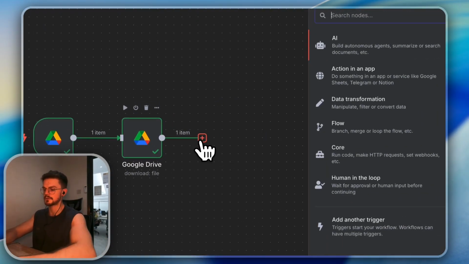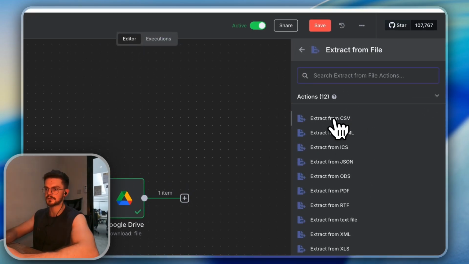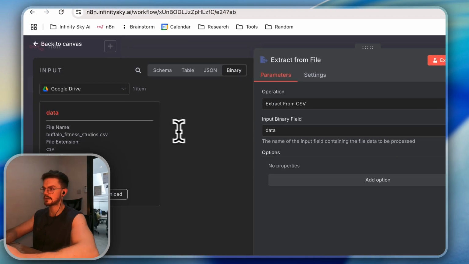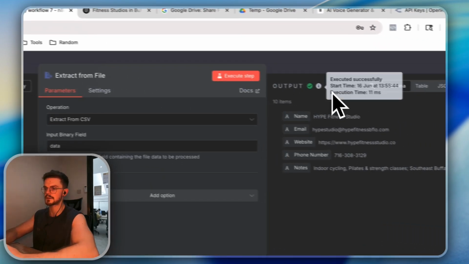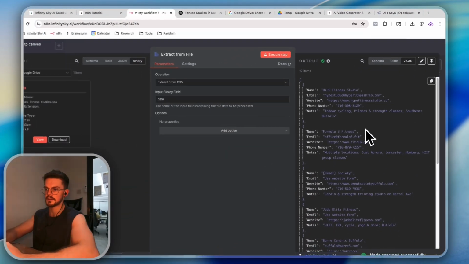Now we have the CSV file in this workflow. We then want to take that data and extract it. So we type in CSV, extract from CSV. It's already set up for data and data. So we need to extract, and boom, we have all 10 items, as you can see here, that were in the CSV file.